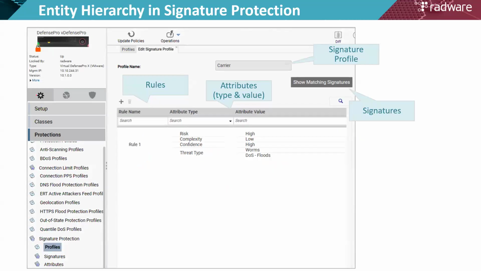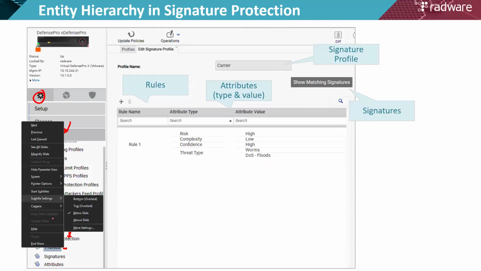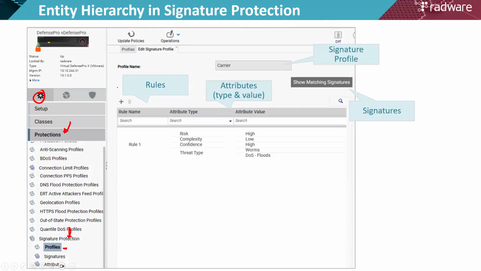So this is how it looks. We have to go to configuration, protections, signature protection, profiles. Here we create signature profile rules.